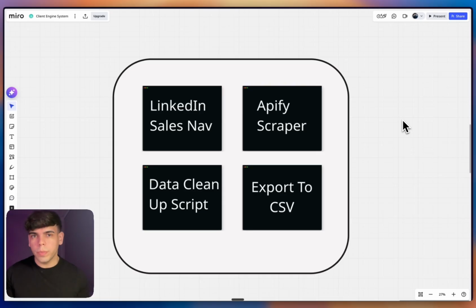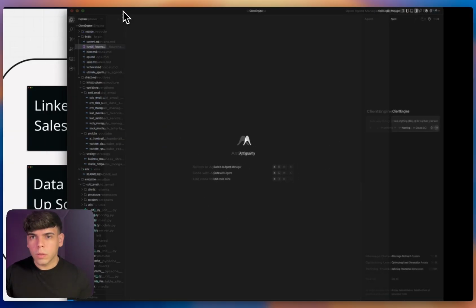Okay, so in order to build this agentic LinkedIn lead scraping system, we need these 4 steps. We need LinkedIn Sales Navigator. We need a scraper from Apify. We need a script to clean up the data, and we need to export this data to a CSV. So let's go into Google AntiGravity and build this out.